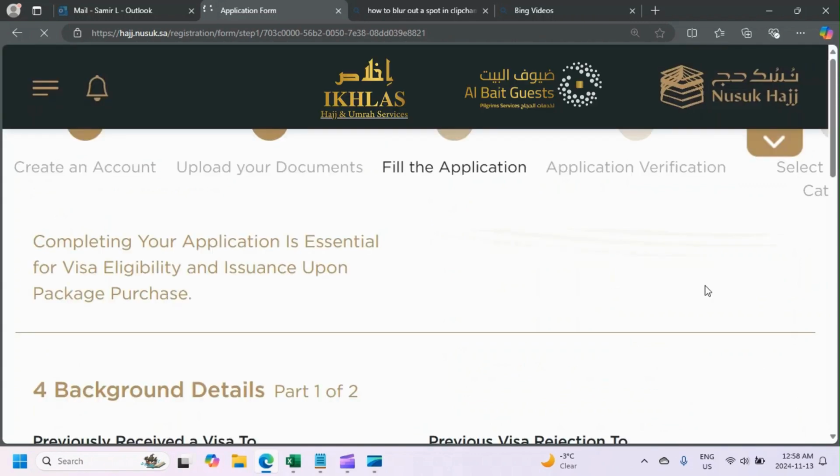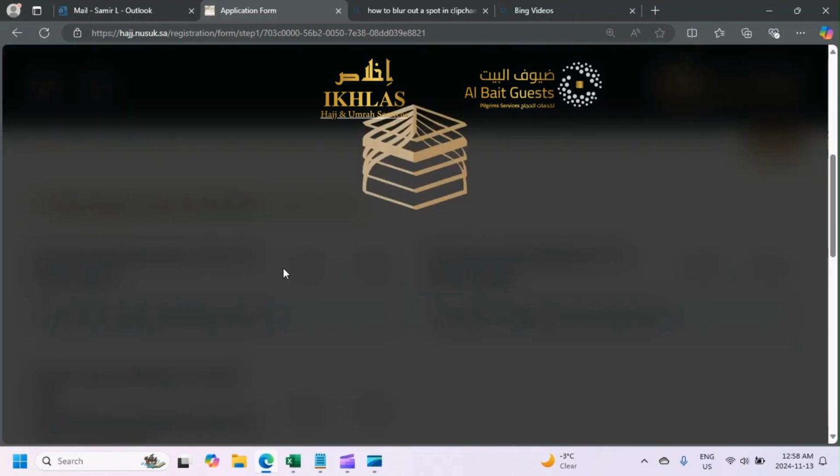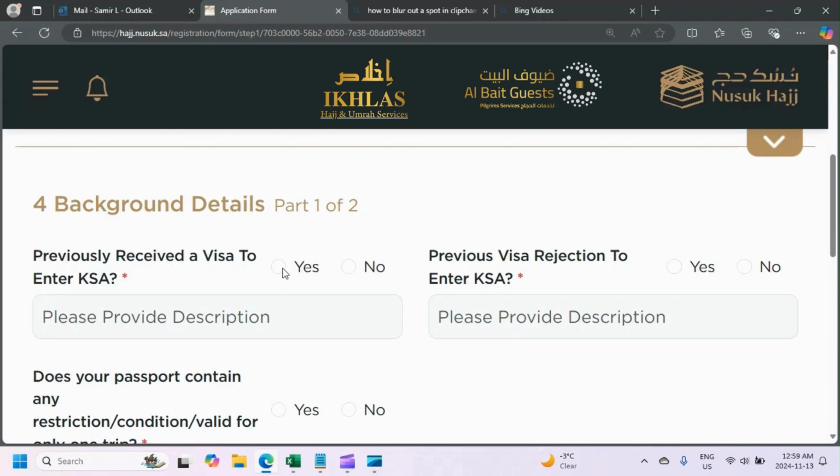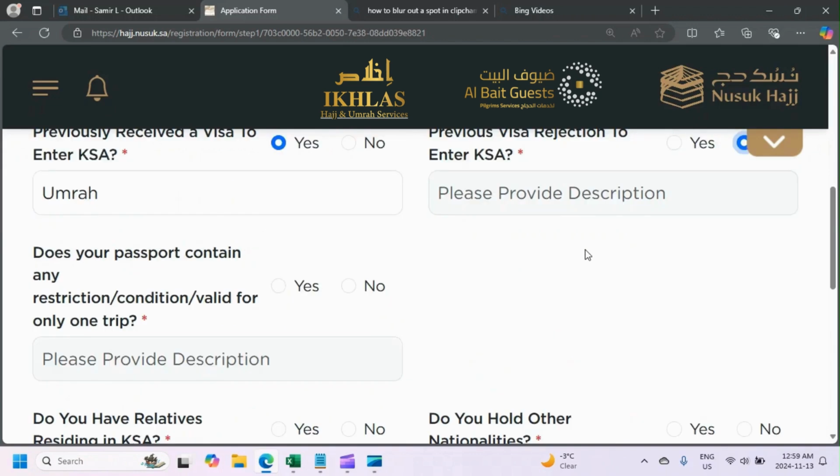Okay, page is loading. Background details. Previously received visa? Yes, let's say if you have. Then please provide description. Previously received visa, yes, Umrah visa. Let's say, for example, you've been. If not, you put no. Previous visa rejection. Let's say no. If you did, then please update this appropriately.